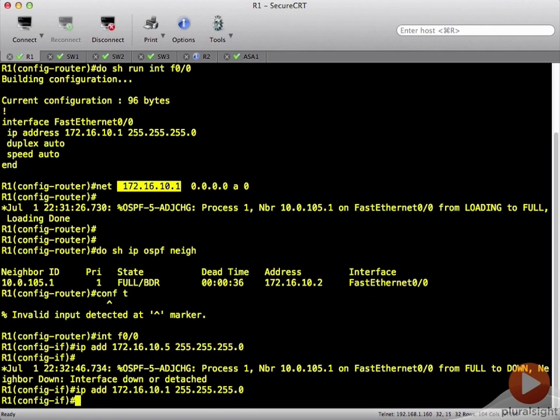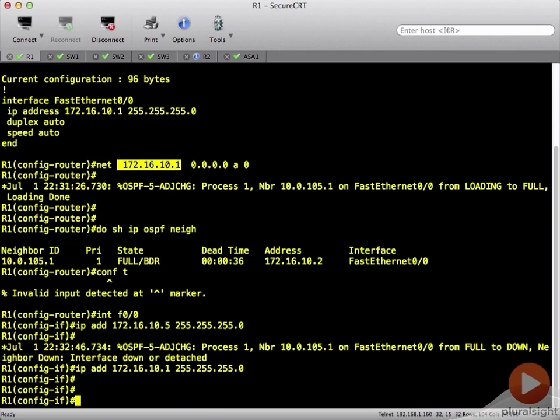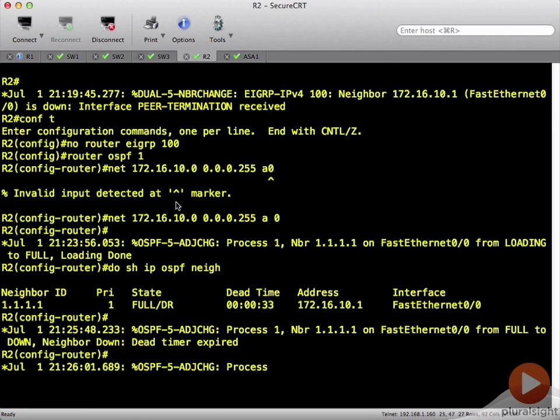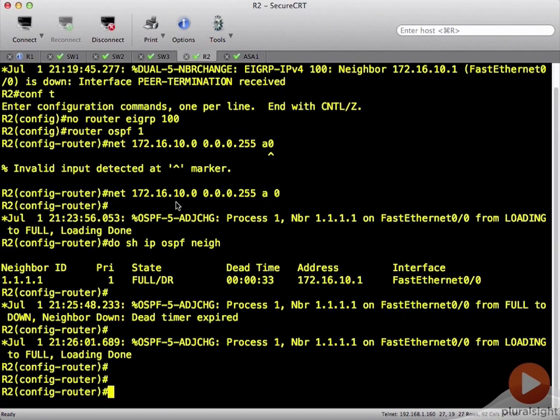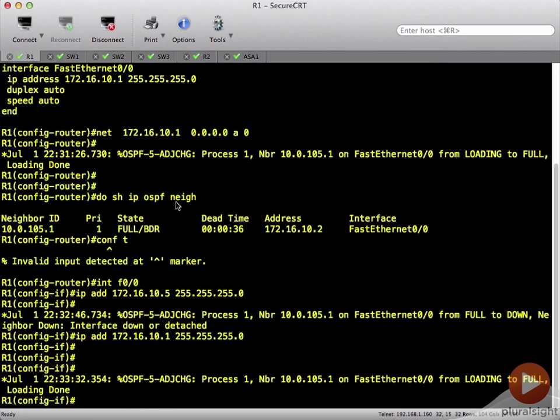And we'll see OSPF come right back. And there on router 2, he just came back. And there on router 1, we see he's back as well.